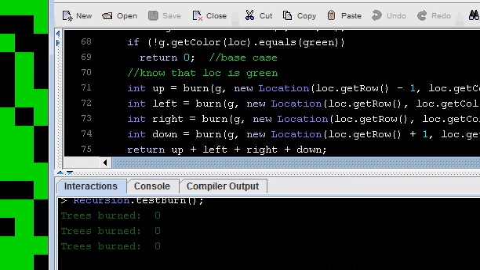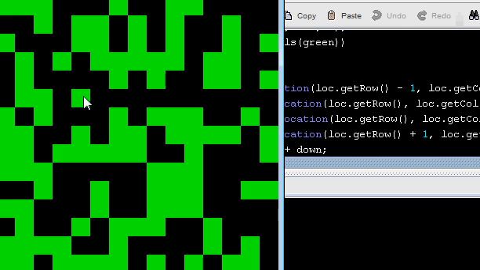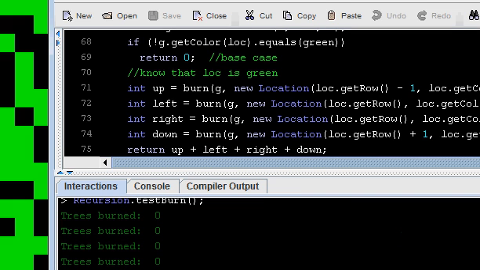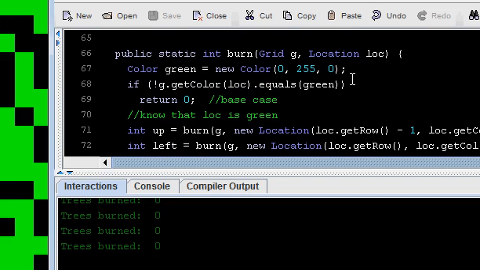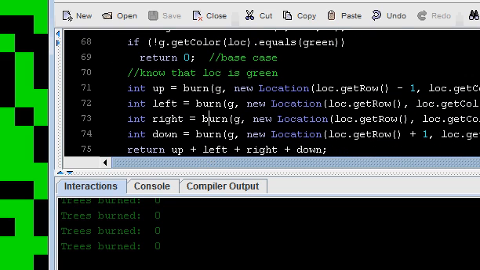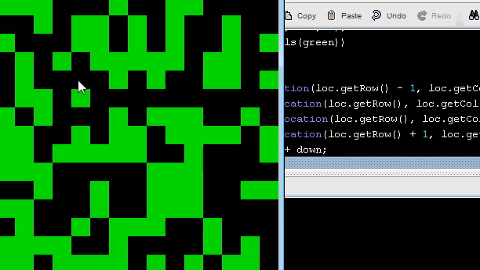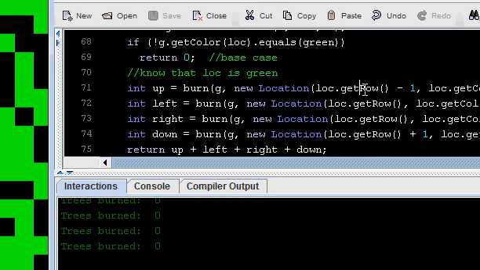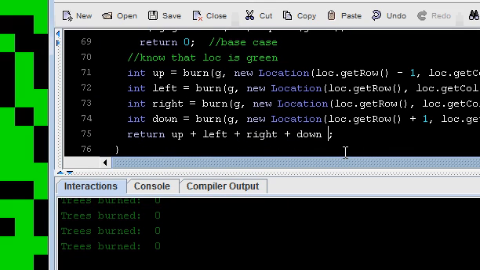Really? So when I click on a green cell, it's saying no trees burned. Why is it saying 0? Because when I try to burn the location above me, that will get me back 0 because the color isn't green, and I will get 0 back from the location to my left and 0 for the location to the right. So I'll have a 0 back from this location, this location, and this location. And when I add those 4 zeros together, I'll get 0. The problem is I didn't include the original tree that I burned. So I need to add all of those numbers plus 1 more to include the original tree.